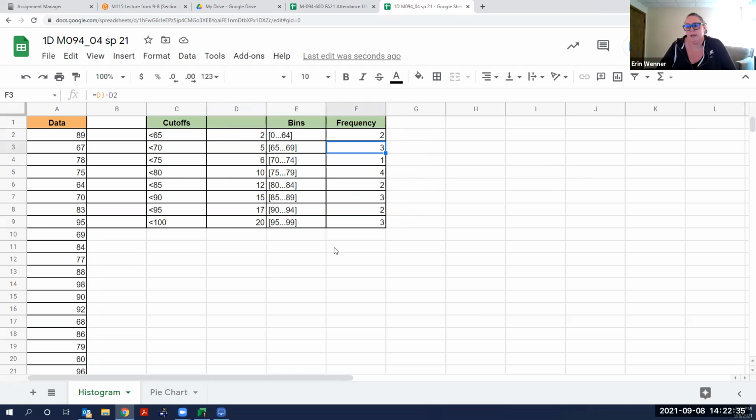So questions about that part so far? So what I'm trying to get you to see here is what is Google Sheets doing in the background? Okay, what are they doing that we're not seeing? And what they're doing is, again, they're taking our entire set of data and they're breaking it up into bins based upon these count if statements.